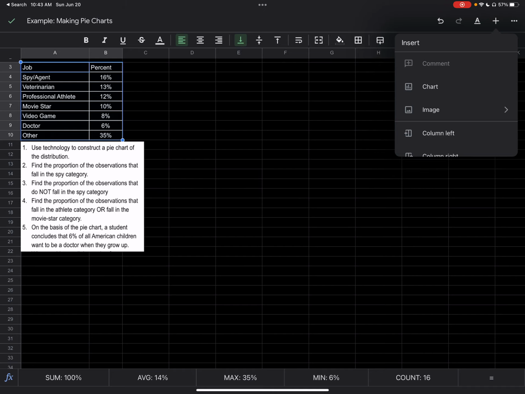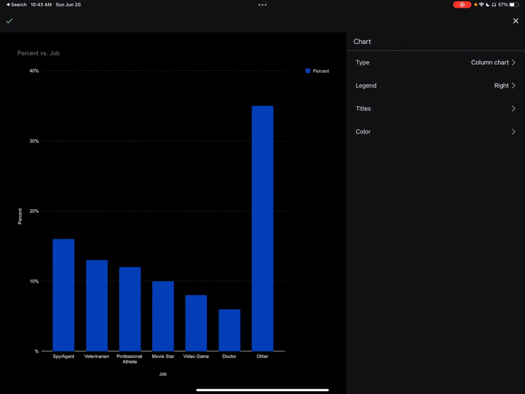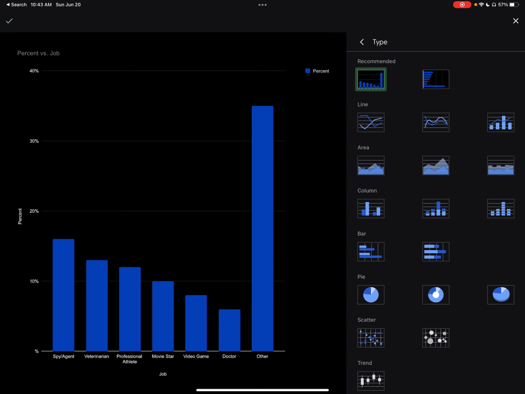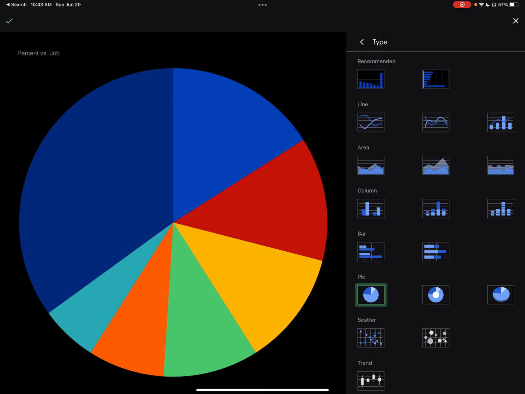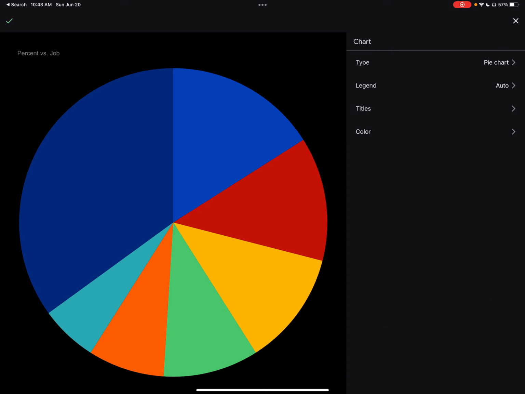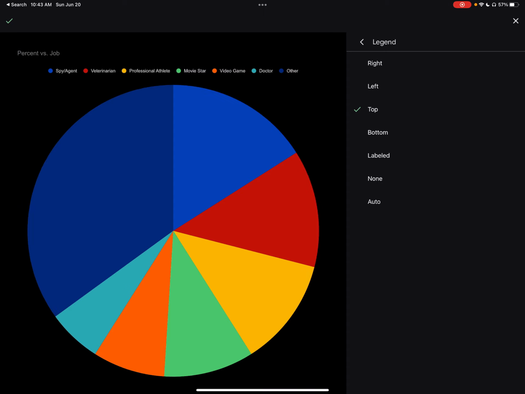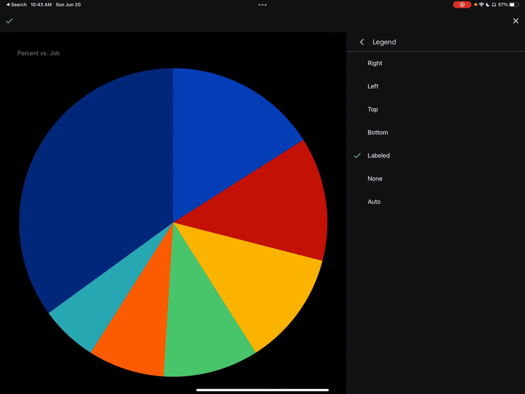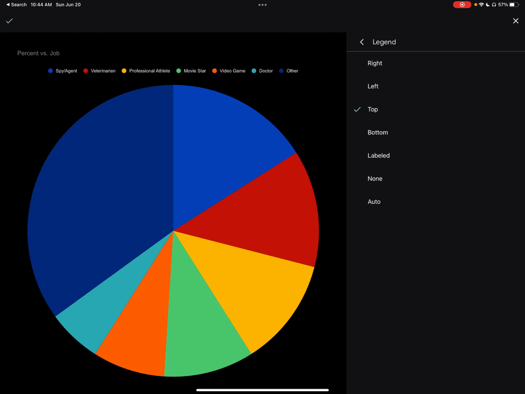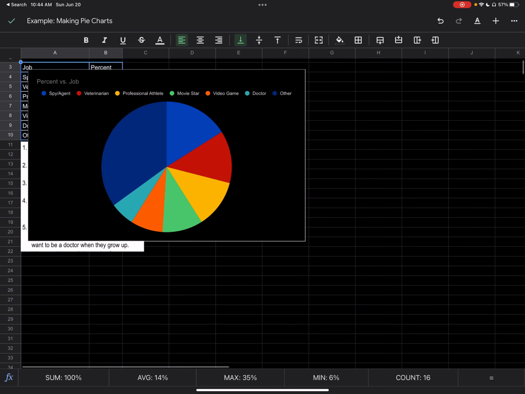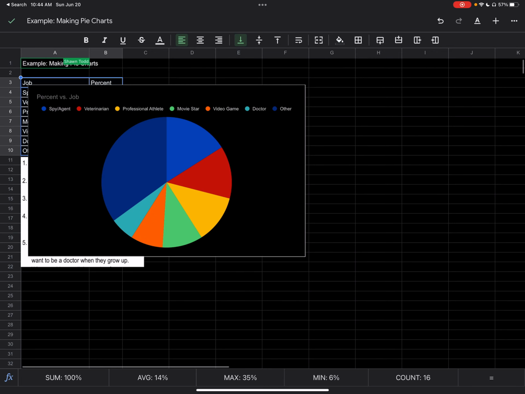We're going to choose chart. And the chart we're going to do is a column chart. But we're working on pie chart, so we're going to select pie. Let's go ahead and see if we can add our legend. And let's see if we can label these things. At least we'll have that. And we'll hit the check mark just to take a look at it. So that's not too bad.